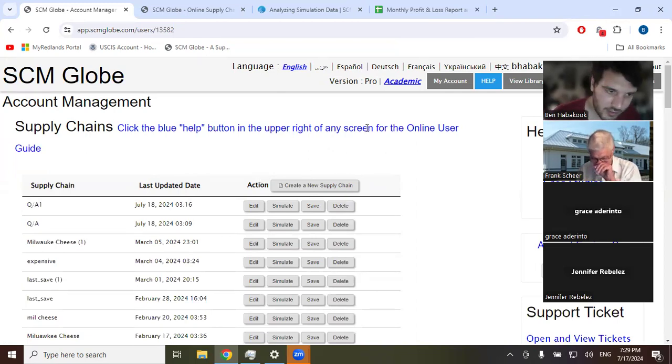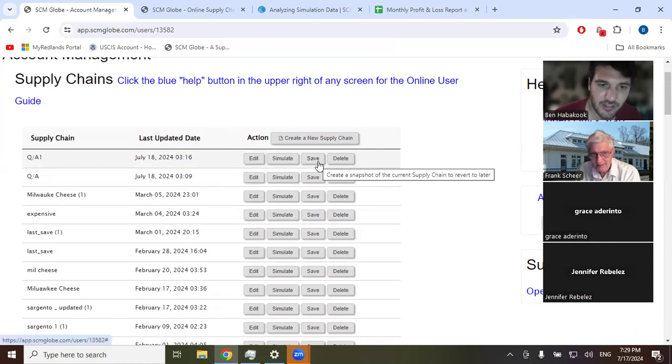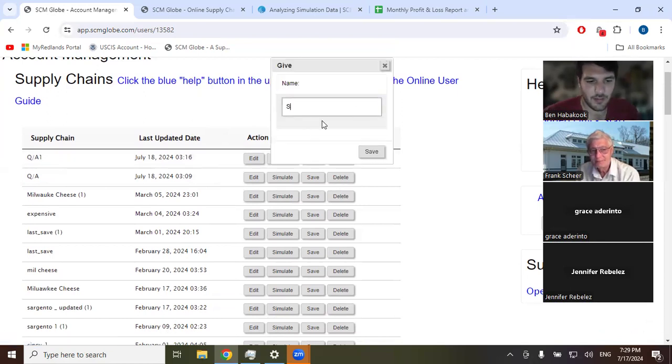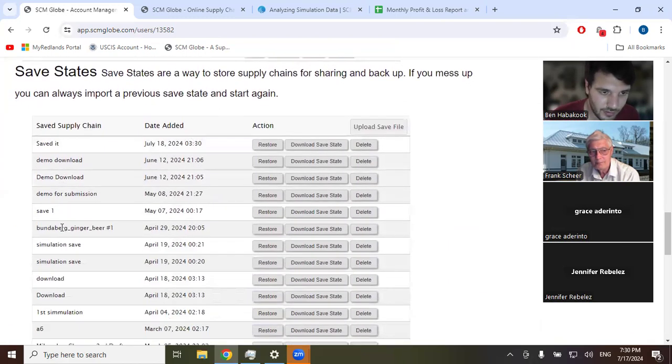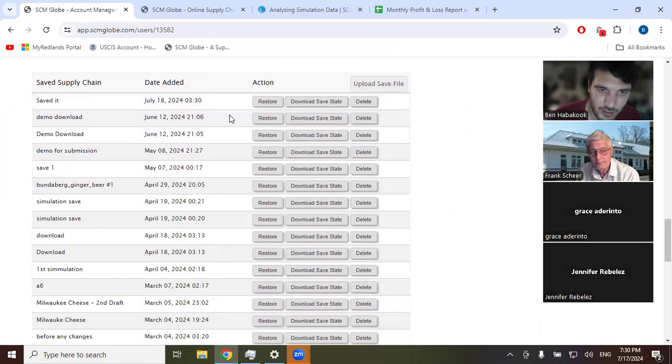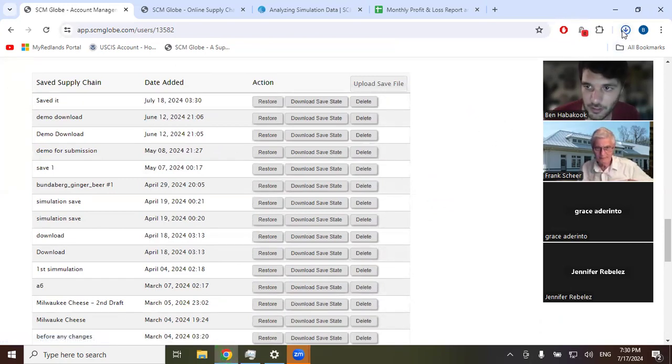Yeah, creating a JSON file is very, very simple. So first of all, you have to create a save state. All you have to do is just click on save. Saved it. And if I scroll down to save states, you'll see that the first line is saved it, which I just did. Now I can download it. If I download it, it just downloaded, and you can see saved it.json. So that's all it is.